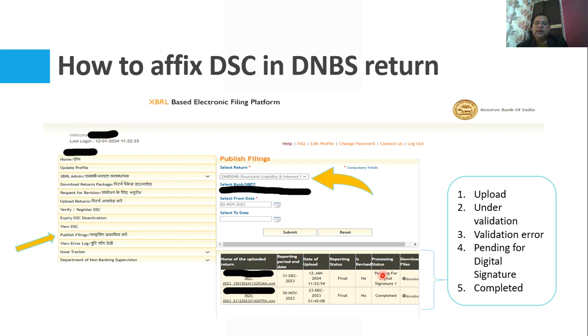So in this video we will let you know how to affix it, and what the steps are.